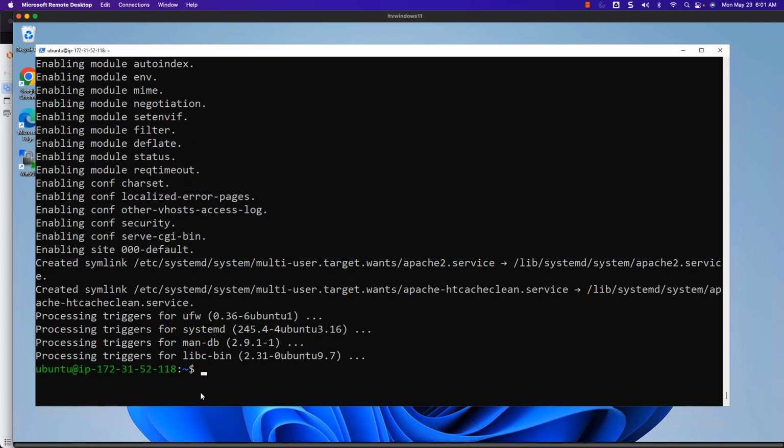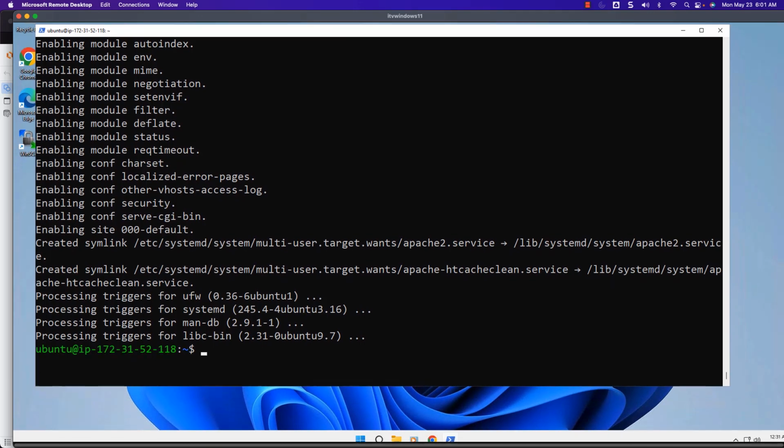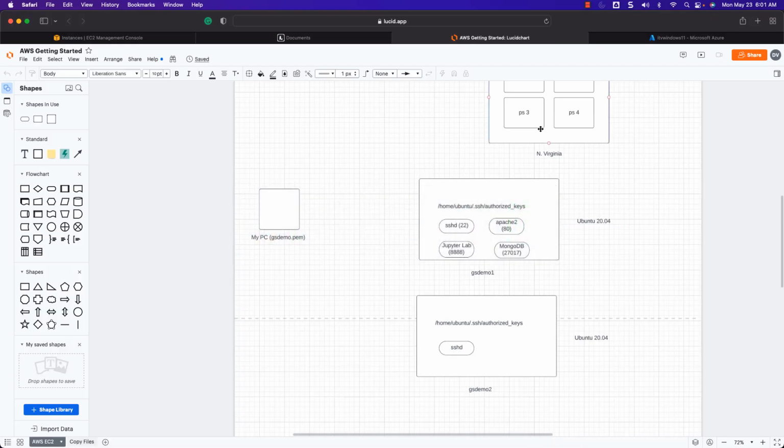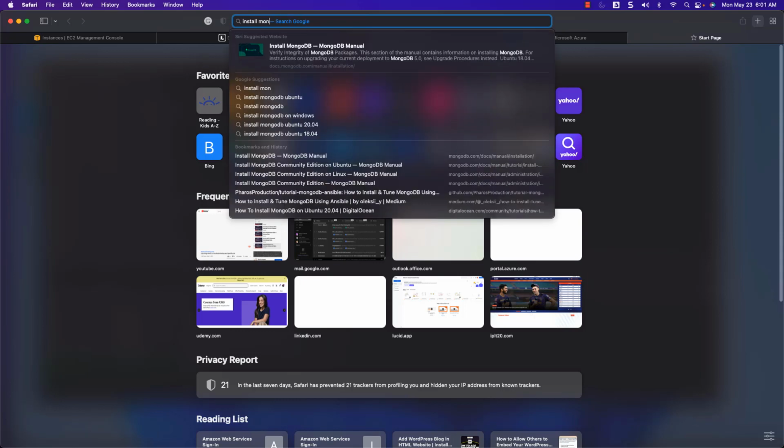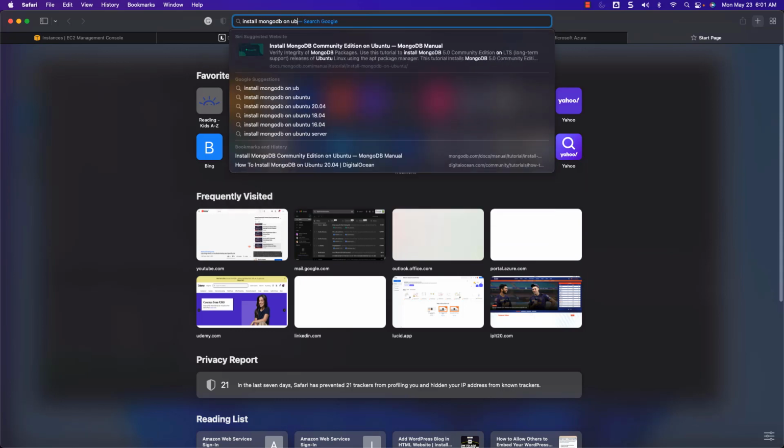Let's go to the details about installing MongoDB as well on this machine. For that, first we need to make sure we go to the documentation, and then we can actually take care of installing MongoDB on this machine. In this case, we are trying to install MongoDB on Ubuntu 20.4. We can actually open the browser, and then we should be able to search for install MongoDB on Ubuntu 20.4.